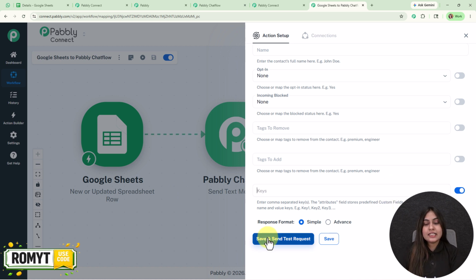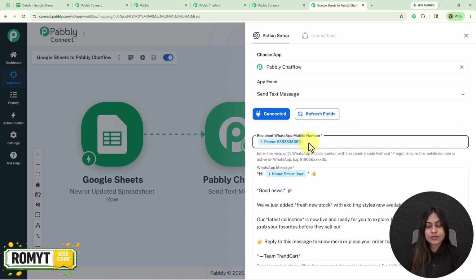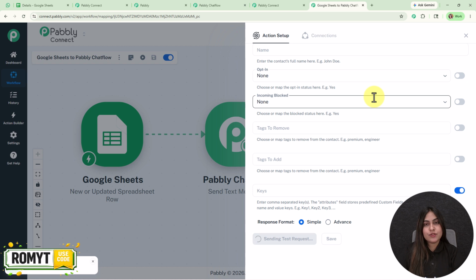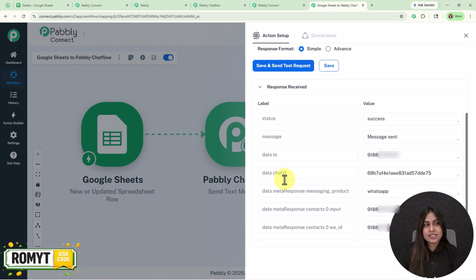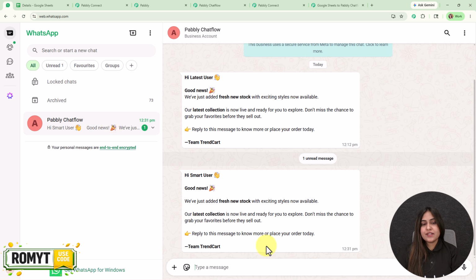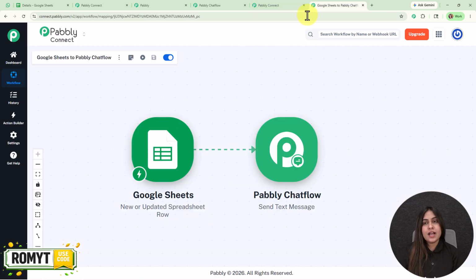Okay, so after adding the details, we're going to click on the save and send test request. But before clicking on the save and send test request, I'm going to replace this dummy user number with my original number so that I can receive a WhatsApp message over here. Let me add mine. Okay, so after adding the details, we're going to click on the save and send test request, and you can see we have received a successful response. That means we have successfully sent a message on my number. Let's go and check it, and you can see we have received a new message over here with the name Smart User, and this is that particular message. So with this, we have successfully set up the entire automation.